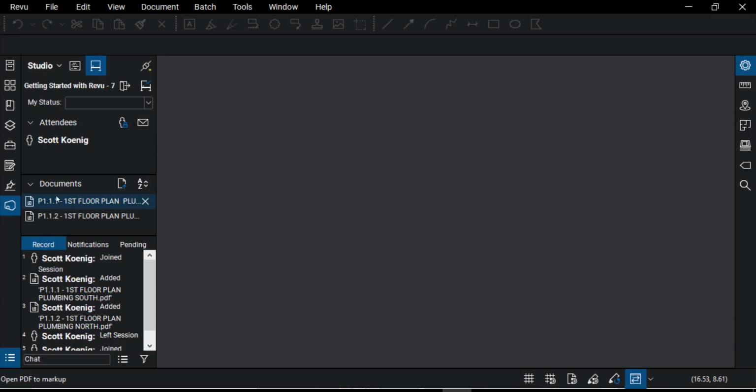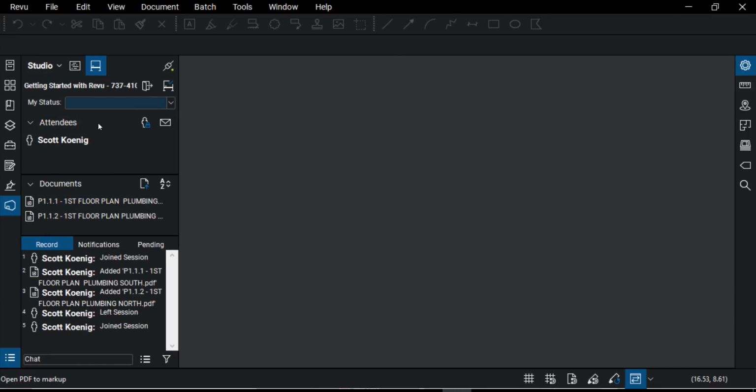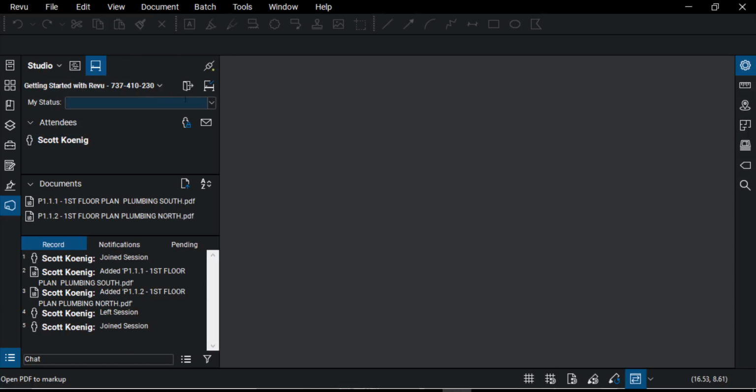And you'll notice that I have some panels over here, and I want to point out some of the options and things that are available in there. So you'll see that I'm in there. Here's my Studio Session ID. My status is here, so I can set my status if I want to, so that people who come in would see that status next to my name.